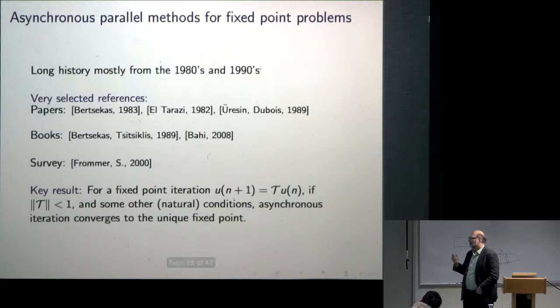So, one result that we use is essentially due to Bertsekas. If you have a fixed point problem and your operator is contracting using some norm, then under some very mild conditions, such as you cannot use information that will exist in the future, you cannot use information that was computed in the past, then the asynchronous method will converge to the unique fixed point of this map. So a lot of the proofs have to do with finding the right norm for which your operator is contracting.